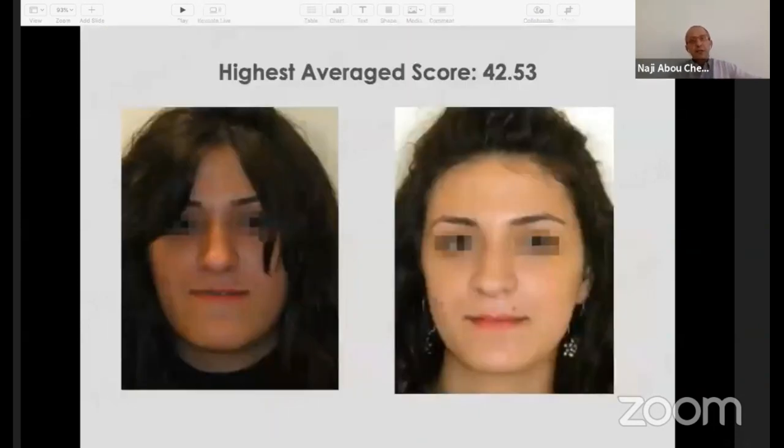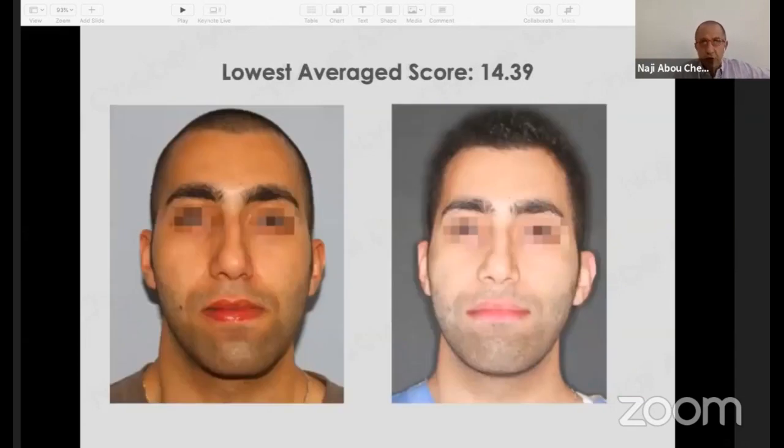This is the patient who averaged the highest score, 42.53 on symmetry, and this is the patient who averaged the lowest score. But when I look at this patient, I see even if I was doing a BSSO, I would not have done a better symmetrical mandible. So he averaged the lowest score, but it is also acceptable.